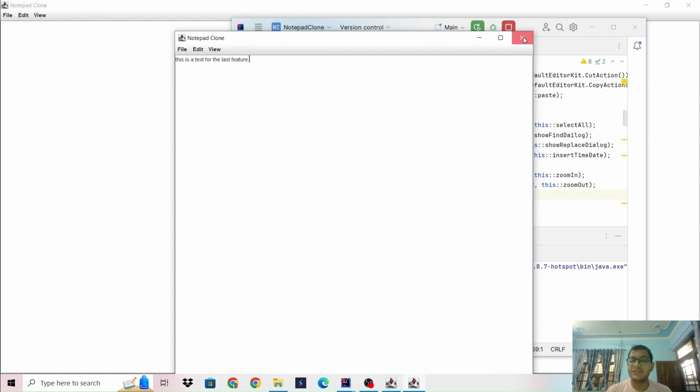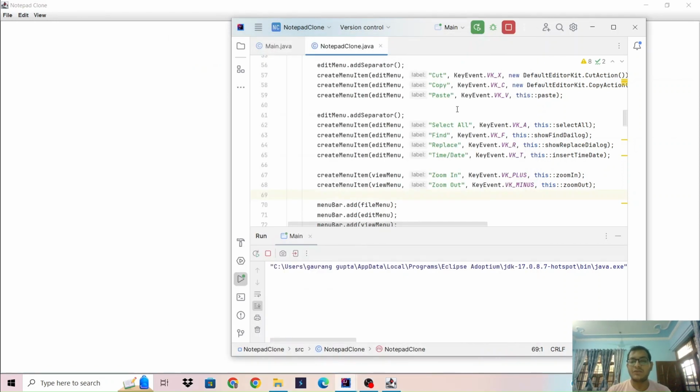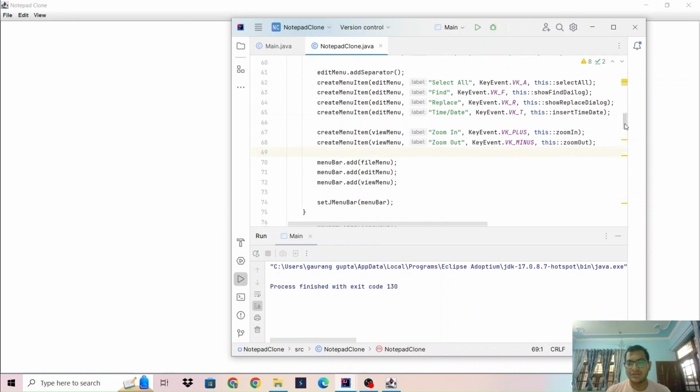If I close it, it will not ask me whether I want to save this, I don't want to save this. It will not ask any question like this. So I want this project to ask me this question. So let me first close it from here and let's start coding that feature.